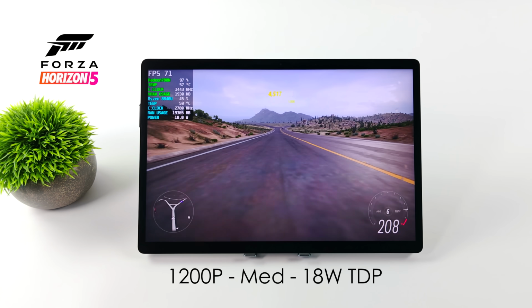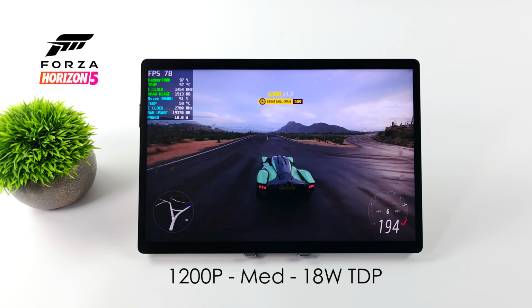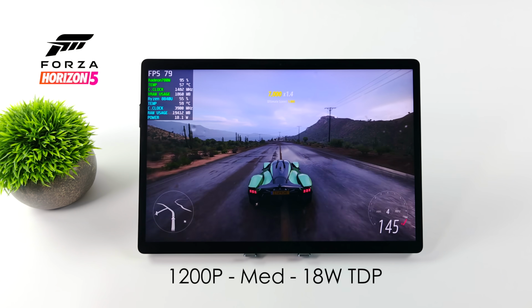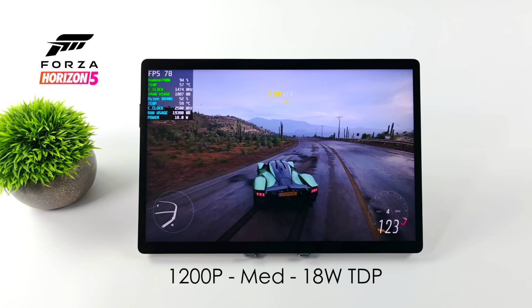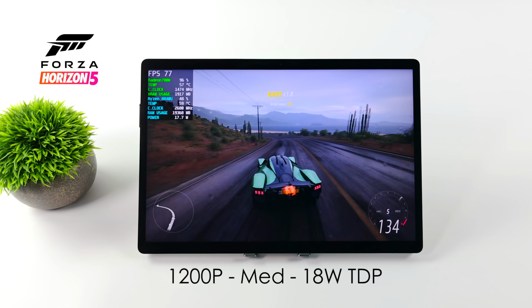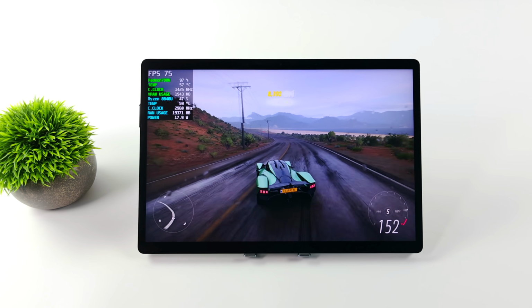1200p, medium settings, and 18-watt TDP. We're not using FSR, and of course, if you wanted more out of it, you could enable a little bit of scaling there, either using FSR or even Fidelity Cast. But at an 18-watt TDP, we had an average of 74 FPS.